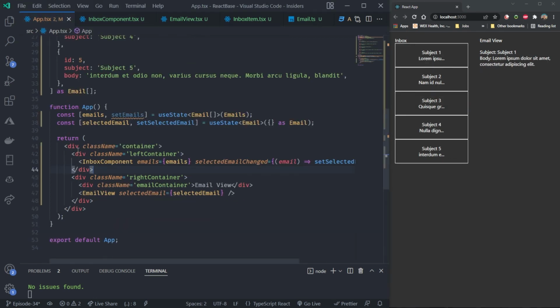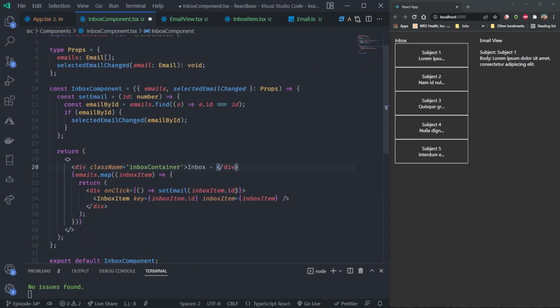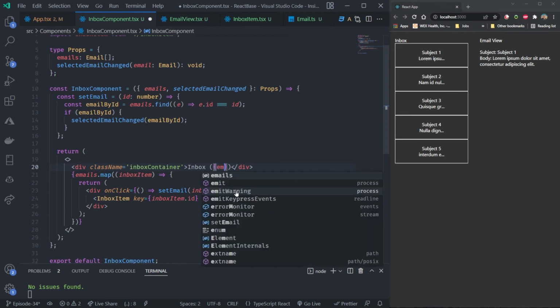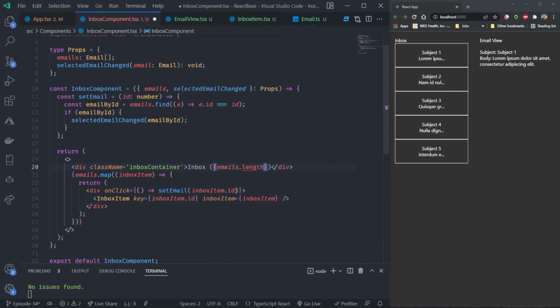If I go back now to my inbox component, I can put inbox dash and then, or let's do this, let's put parens, and then inside the parens, I'm going to put emails.length.